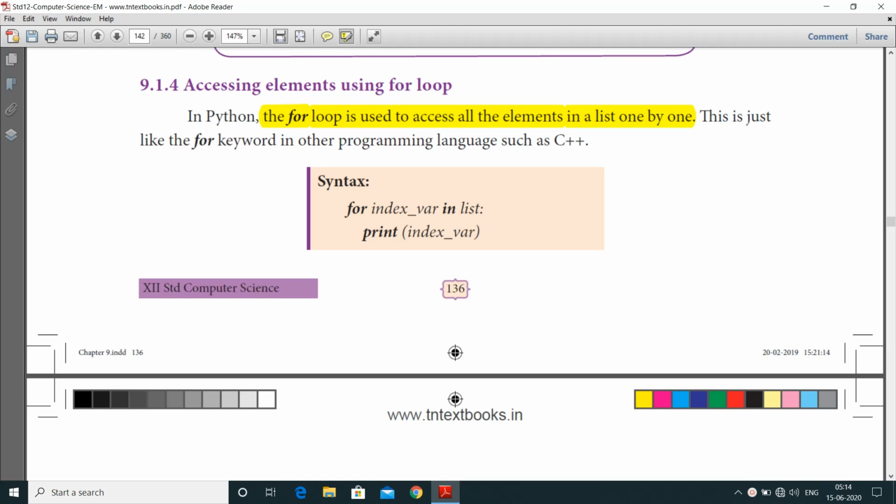Good morning students. Today we are going to see chapter 9: lists, tuples, sets and dictionary. In this chapter we are going to see accessing elements using for loop. Here the for loop is used to access all the elements in a list one by one.